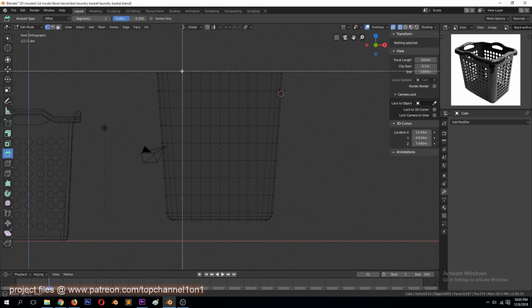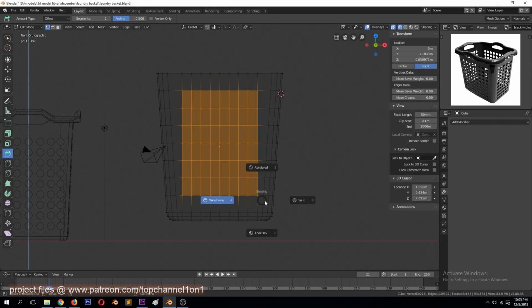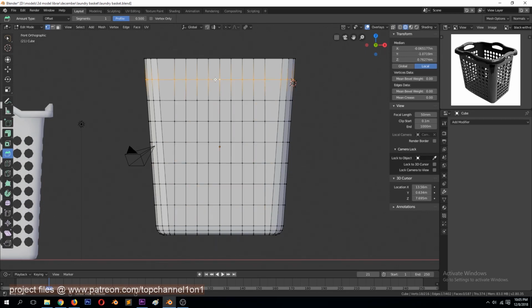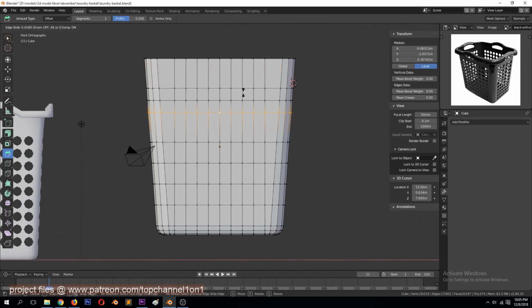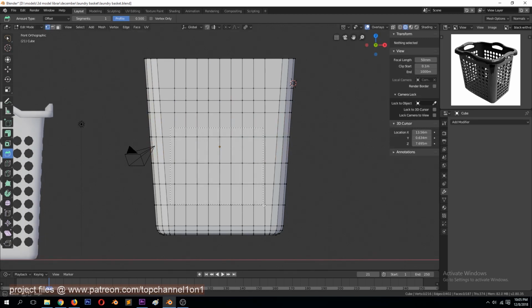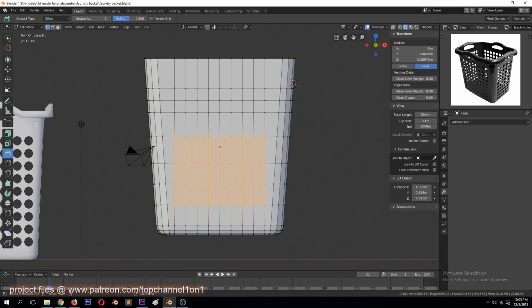Also, another thing you need to make sure is that the loop cuts you make are not rectangular like that. Make sure that the loop cuts you add are squares, like this. Otherwise, if you try to make these circles, they will not be even circles.